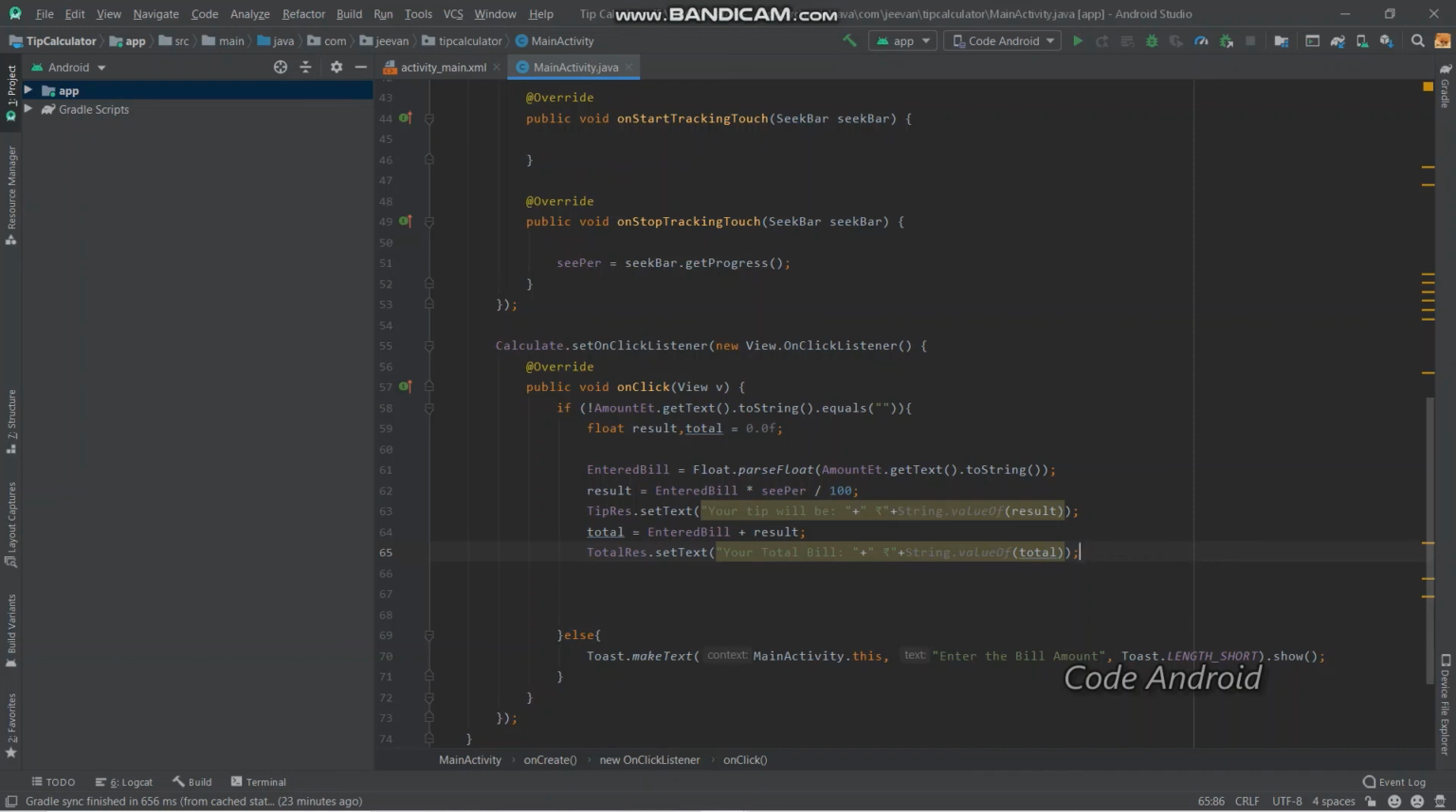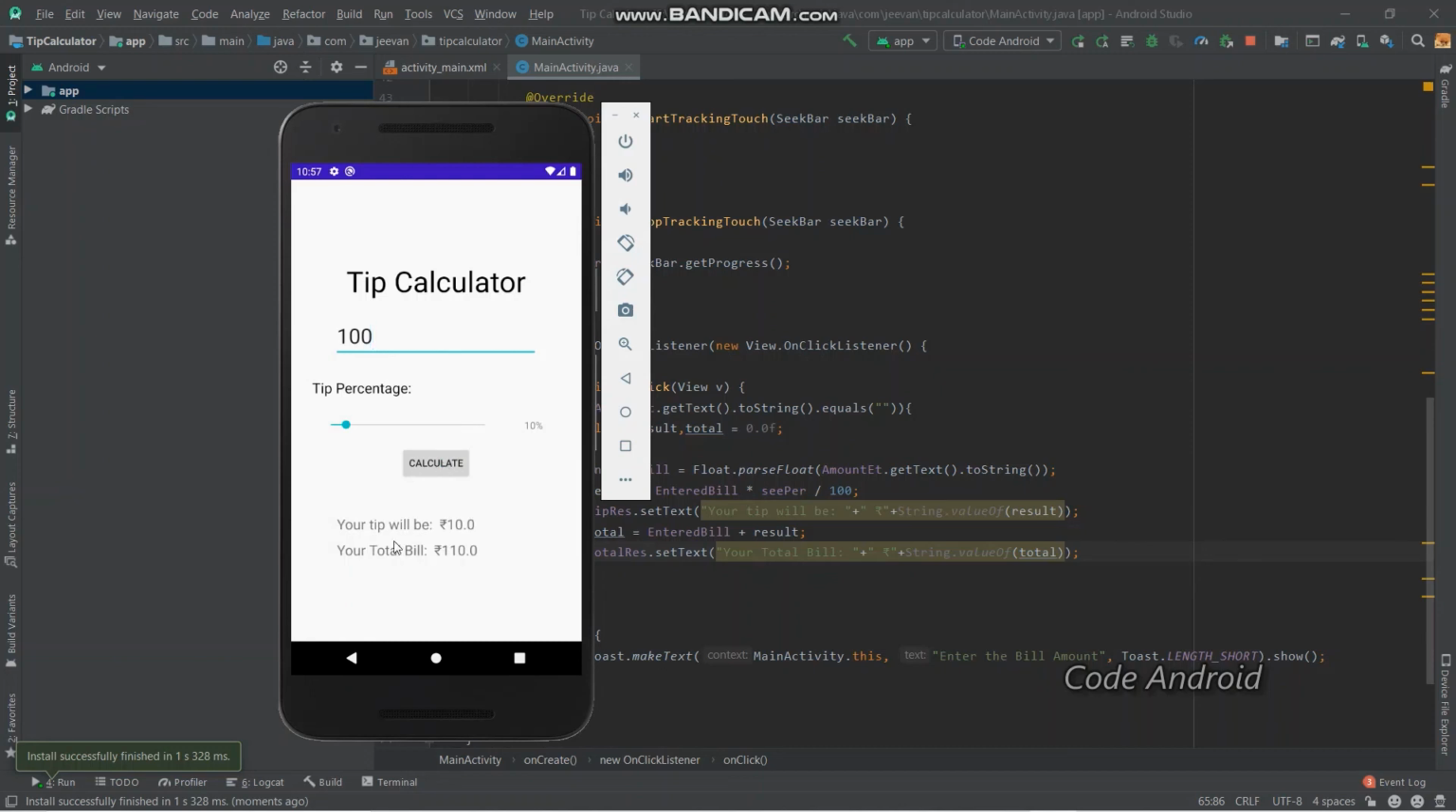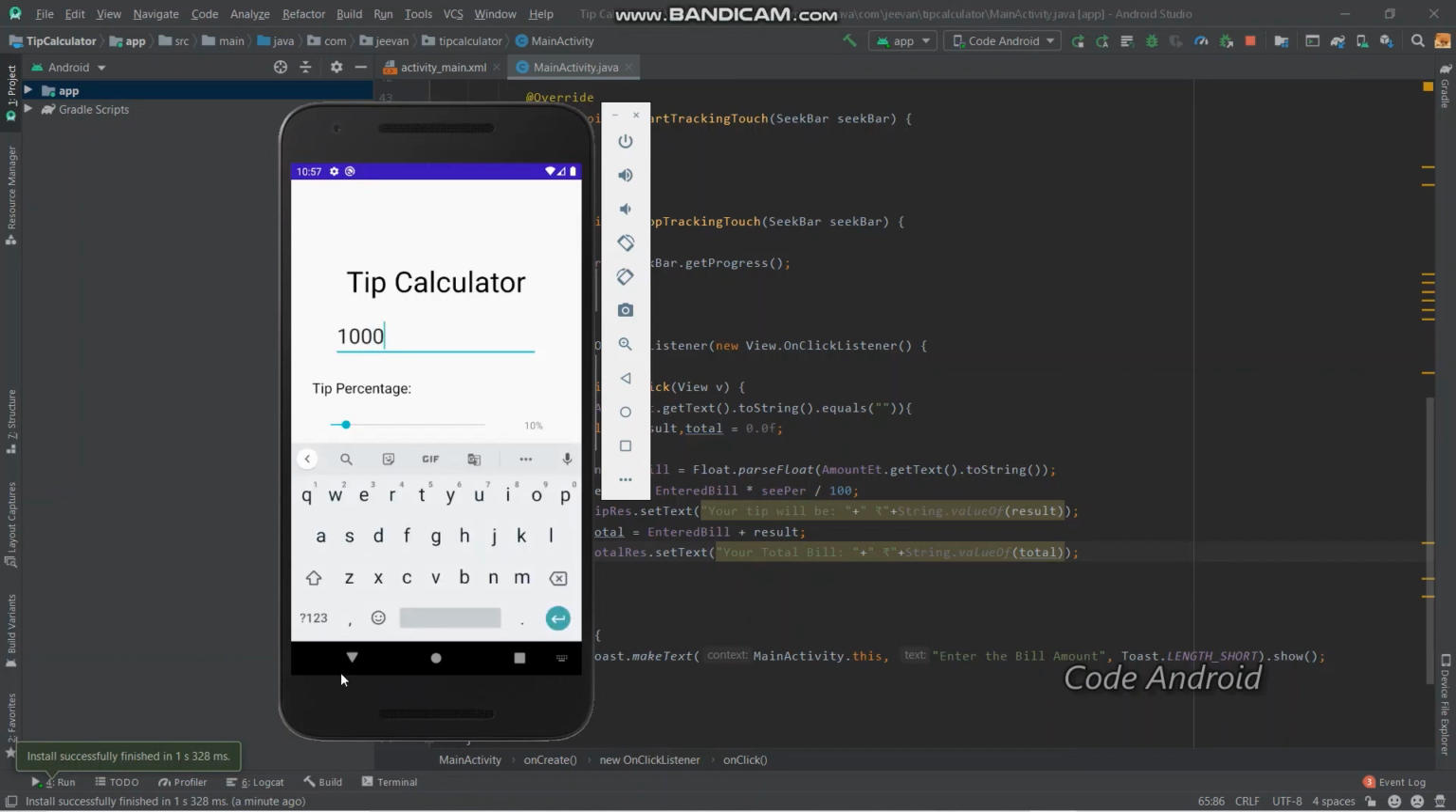Now we shall run and see the result. We need to enter the amount. Let us enter 100 rupees and let the tip percentage be 10% and we shall calculate it. That is, your tip will be 10% and your total will be 110 rupees. If we give 1000 and let the same 10% be, when we calculate it, it gives exactly the tip amount. This means we have created the tip calculator successfully, and that's all for this part.